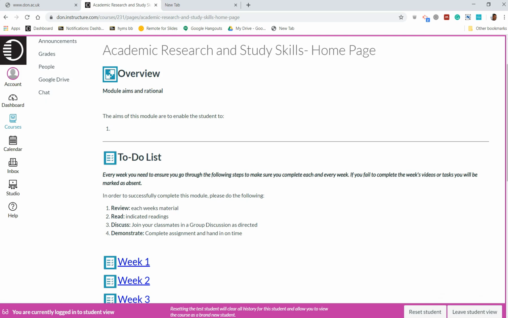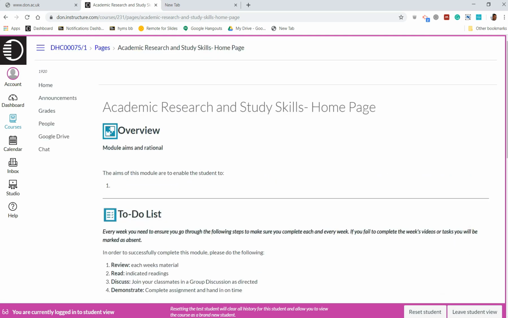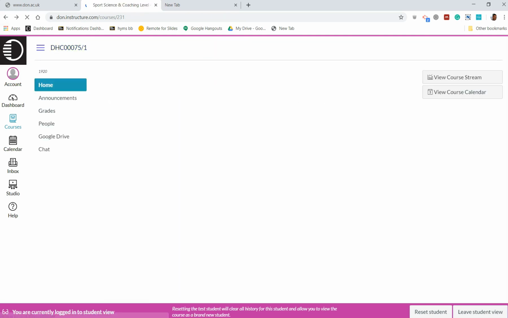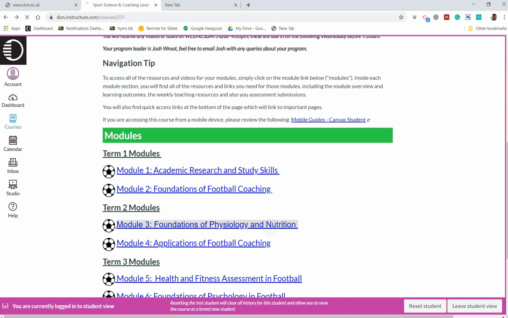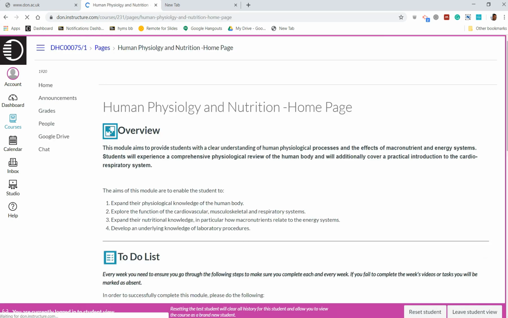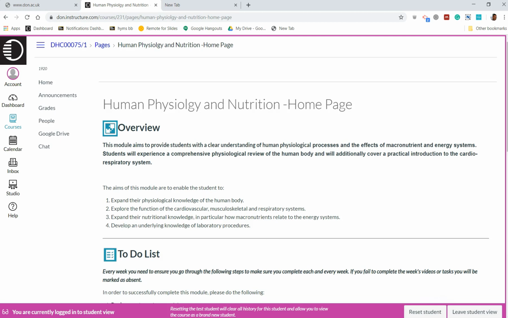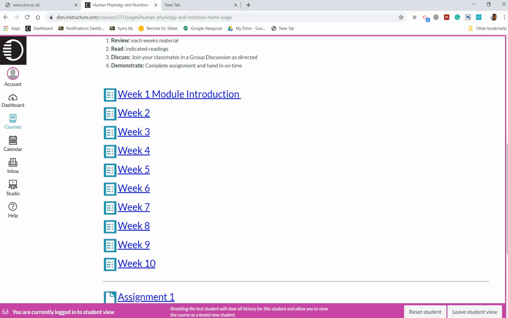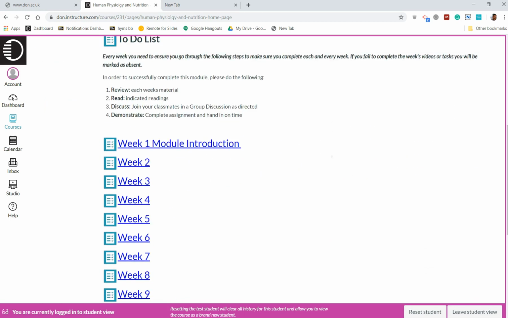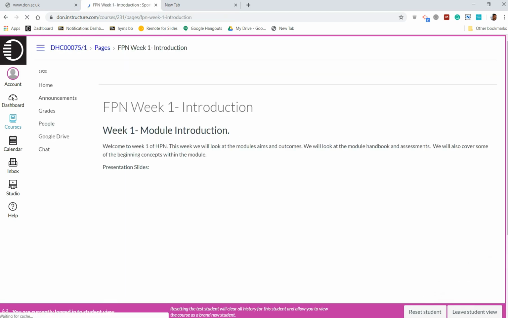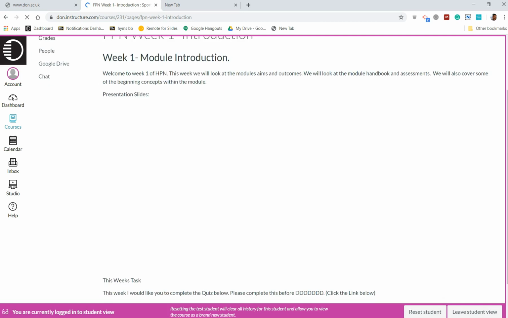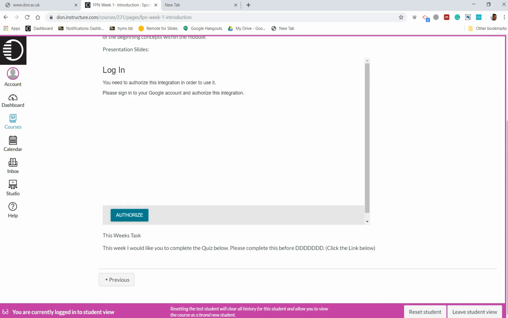It'll give you your overview of the module. In fact, let's go on a module that is finished, physiology. So this module is not until next term in December, so the aim of this is just there for you. You've got a to-do list and then you've got your weekly outlines there. So obviously you'll click on week 1 and then that'll tell you anything in there. So there'll be your videos or anything in there.